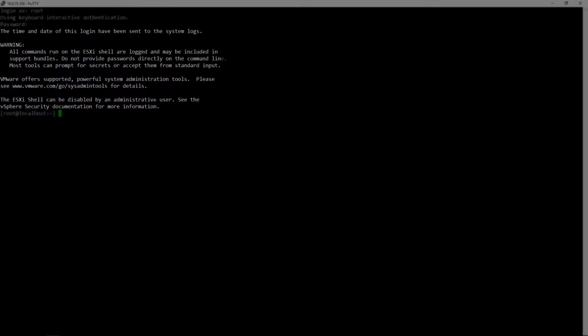So there you have it. This was how to enable SSH on a VMware ESXi host.